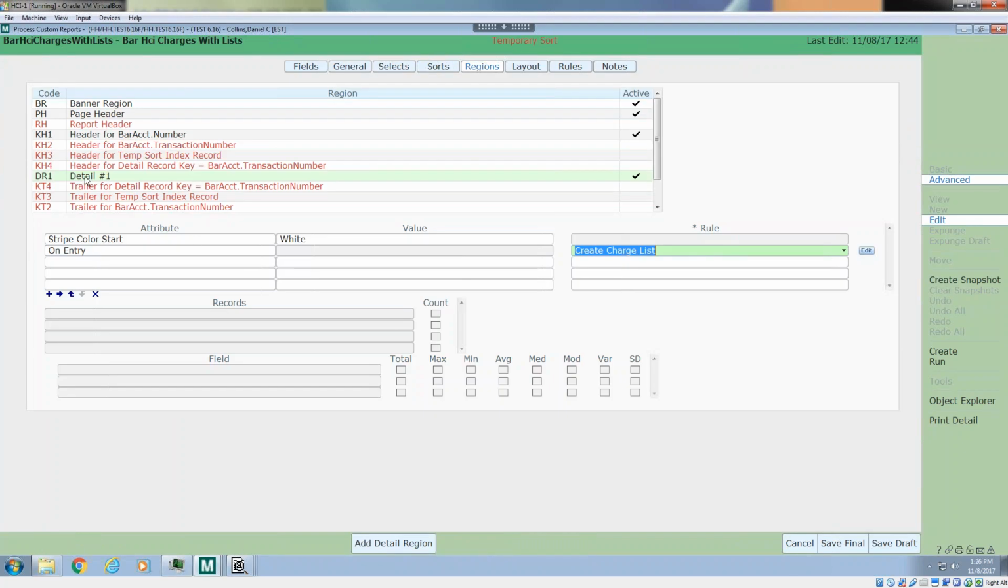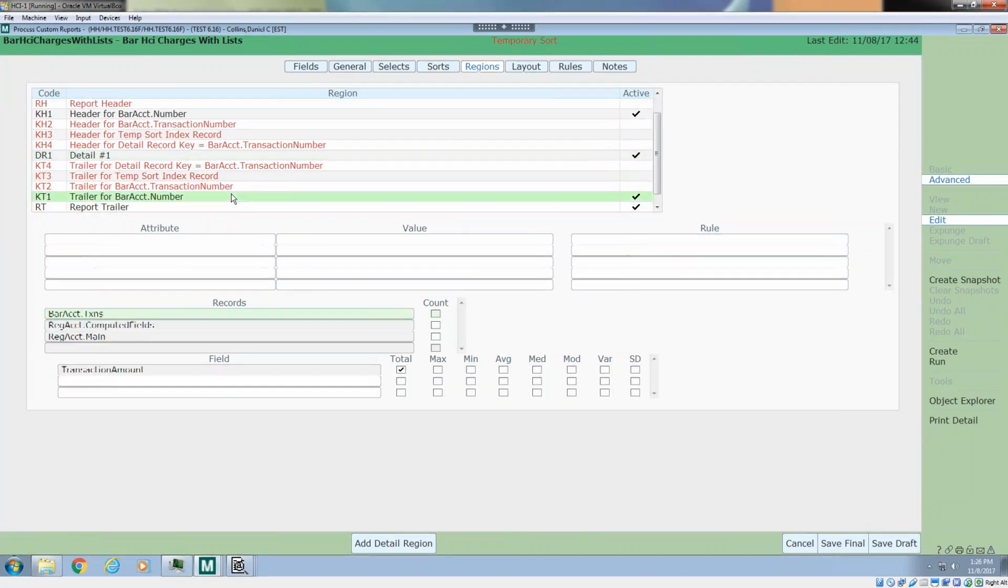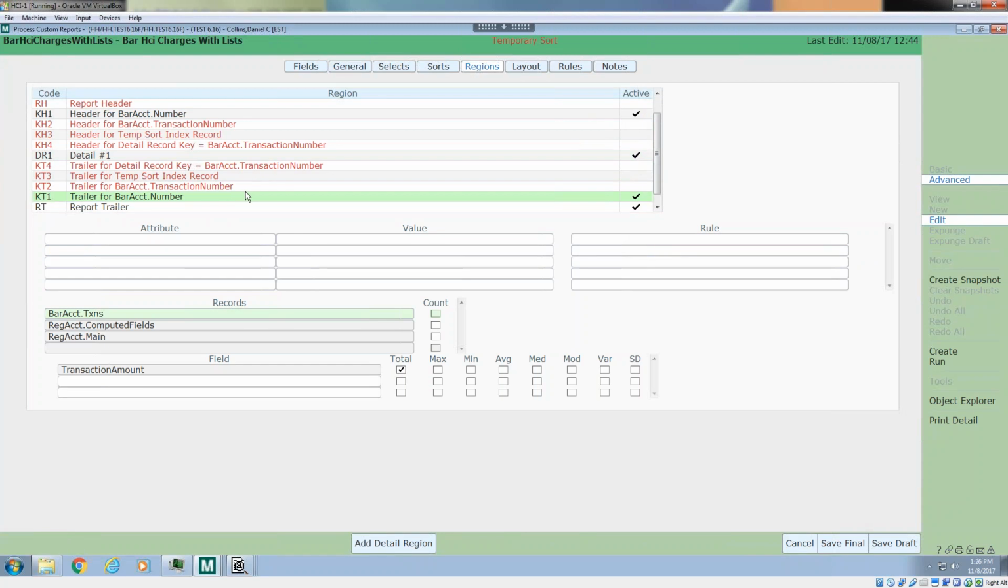So you can see that this is in the detail section in the report. And every time we hit a new charge, we're going to be adding to this list. So what I want to do now is add a new rule to the trailer section of this report. After we've built that huge list of all the charges in the report, we want to write a rule that's going to go through that list of charges, sort it, and pick off the 10 highest charges. So let's do that.